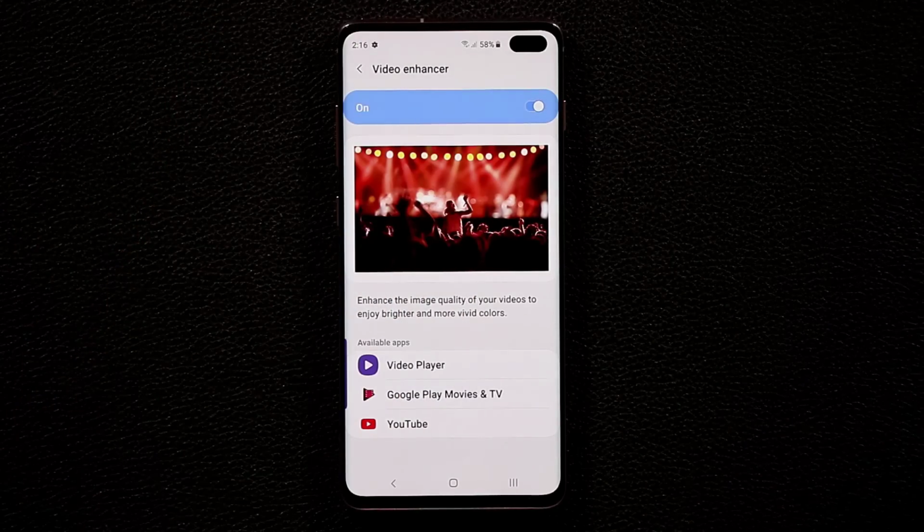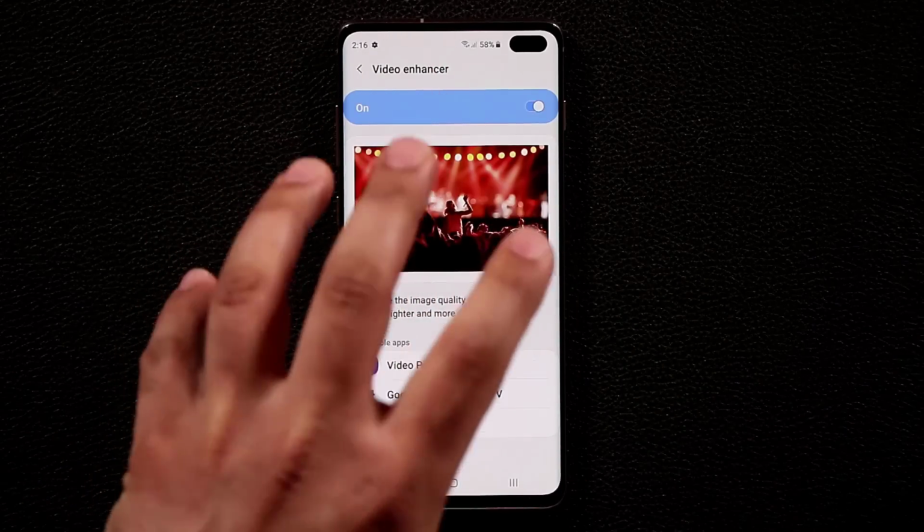So it is going to enhance video when you play back on all apps that you download that are relevant to video playing apps. So that's for video, for maximum video quality.